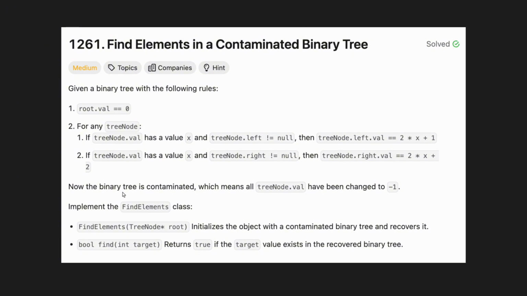First, we should know that initially the binary tree will be contaminated. What that means is that all the values in the tree nodes have been changed to -1. The constructor initializes the object with a contaminated binary tree, and we want to be able to recover it. To recover it means that the value at the root node would be 0.